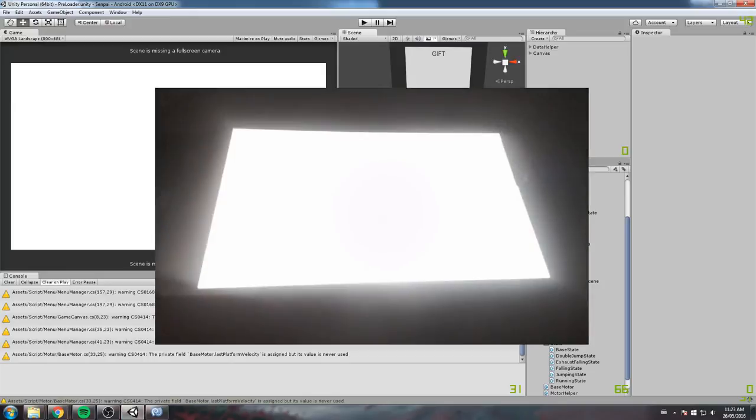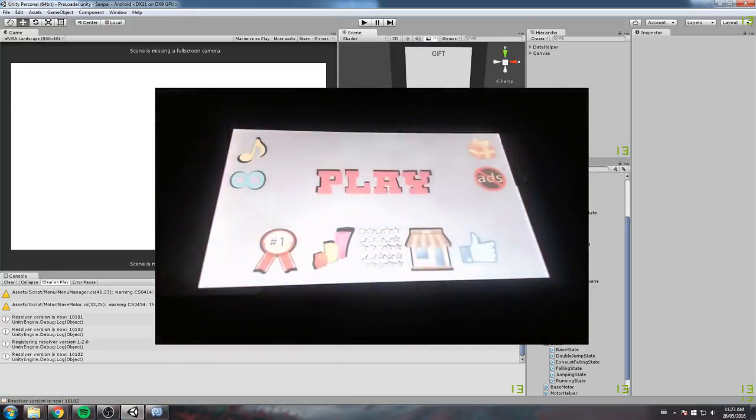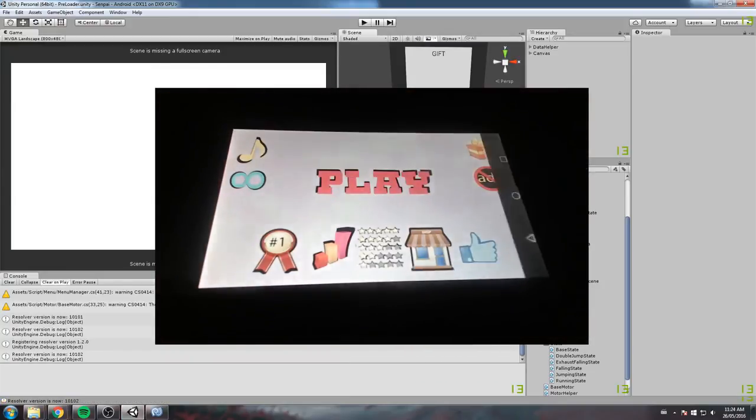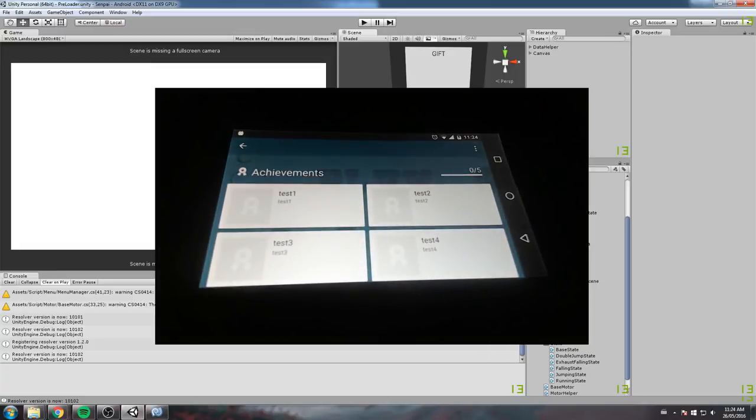Alright, so new build just appeared on the device. Now let's actually have a look. So let's hit the achievement tab now. Here are all the achievements we have. So test 1, test 2, test 3. At the very top up here, you can tell that we've unlocked 0 out of 5. That's what it says up here.